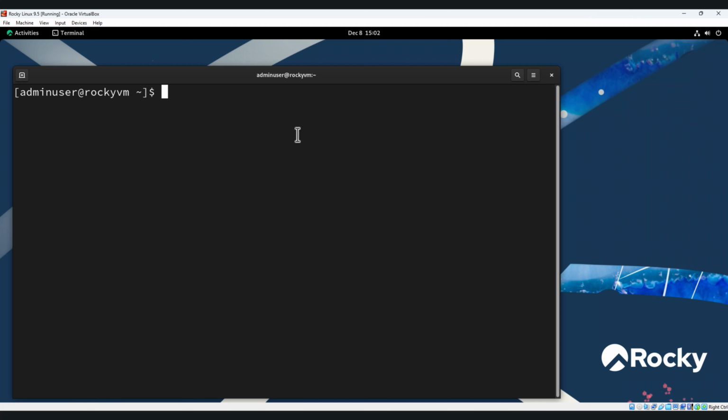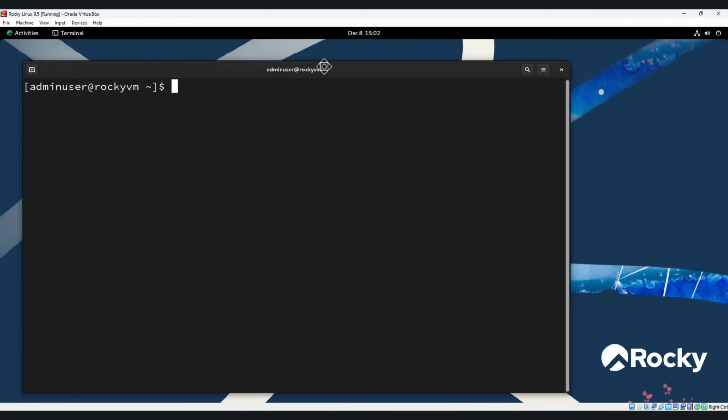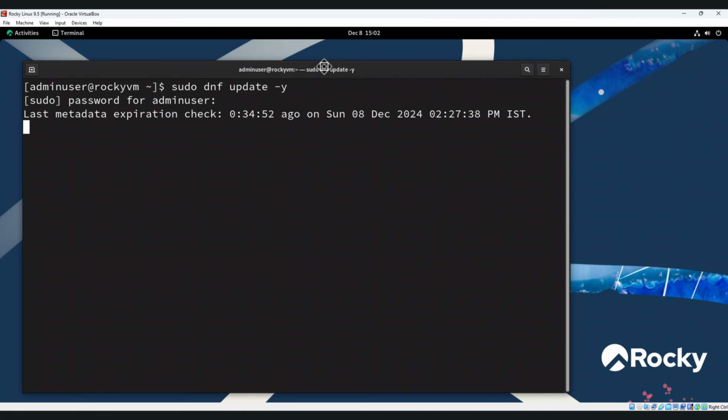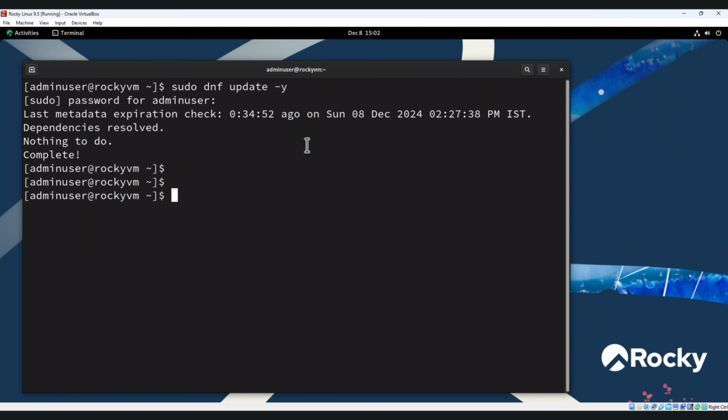Let's get started. Before we dive into the installation, let's make sure the system is up to date. Open a terminal and run the command. Enter the sudo password. Everything is up to date, so we have the latest patches and updates, which is always good. We need to reboot the system if the system is updated.